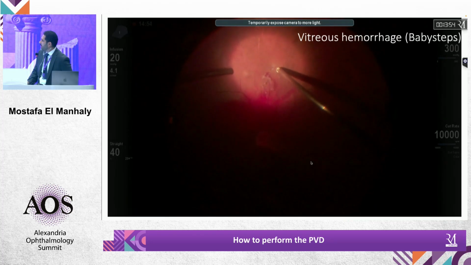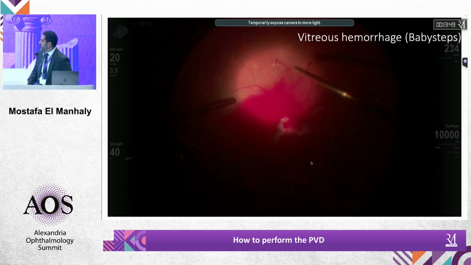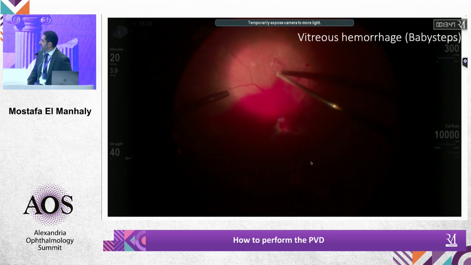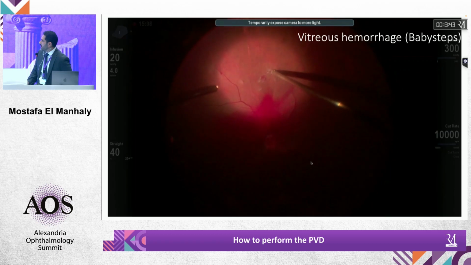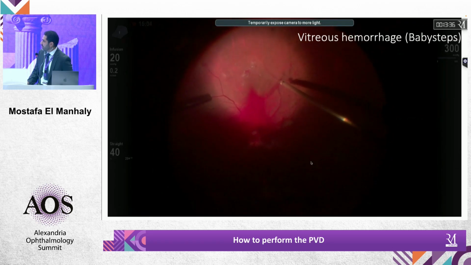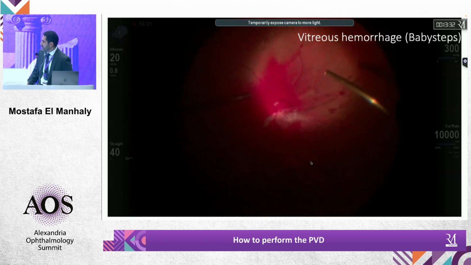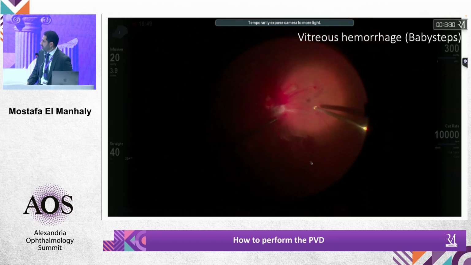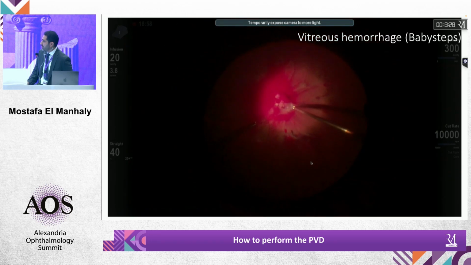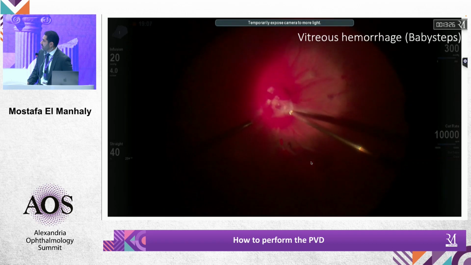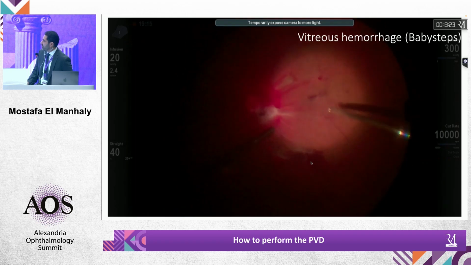I would create a hole in the posterior, not in the center, but usually there is a PVD somewhere. So you can create a hole in the posterior hyaloid. You remove all the pre-retinal blood so as to have a clear view of the underlying retina, and then you proceed with the probe vitrectomy or scissor delamination. But I would definitely remove the blood first in order to have a good view of the underlying retina.